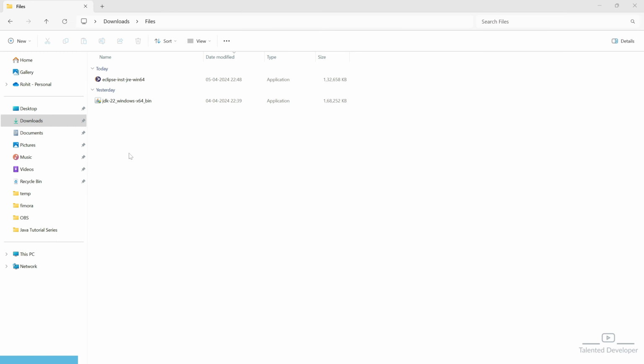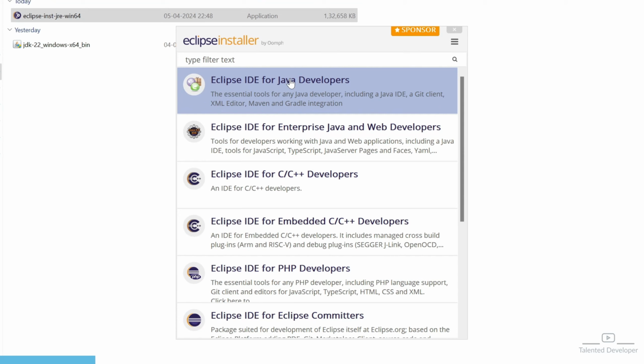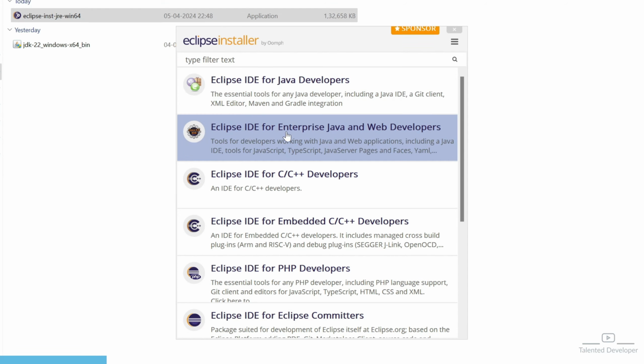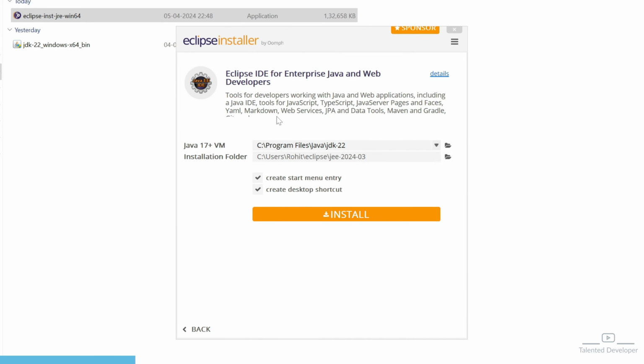Once the download has been done, just double click. It will open the Eclipse installer, and here you can select either Eclipse IDE for Java Developers or Eclipse IDE for Enterprise Java and Web Developers. Both are fine. If you are planning to implement some web application in the future, you can select this one. For now, I'm going to select this one. Here you can see it is showing the Java path. In the last video we installed Java JDK 22, and Eclipse will be installed at this location. Now click on install.